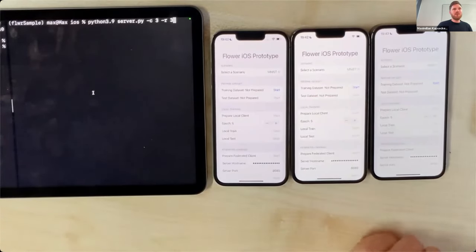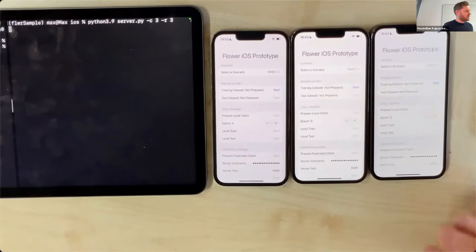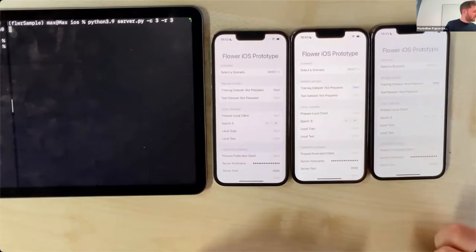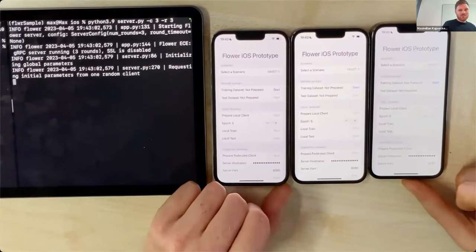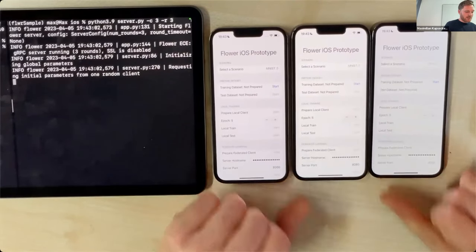And so maybe I start with starting the server. And what I hand over is the minimum number of required clients, which is three, and we want to run it for three rounds altogether. So these are the arguments I'm handing over to the server for now. And with that, I'm starting it. It may take some time. The terminal has now started. And now I'm switching over to my client application.